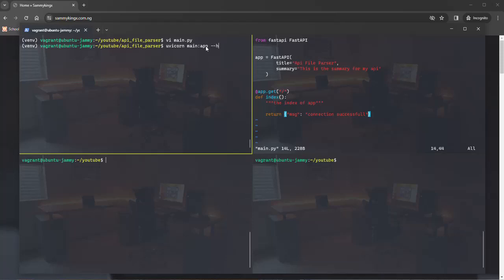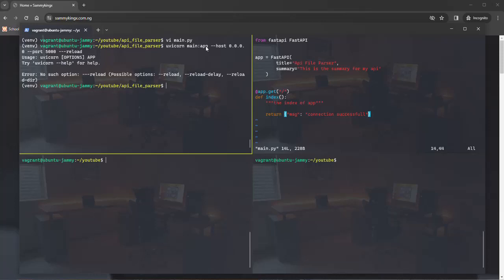Then say host. We use this as our host. Then again ports. Let's use port 5000. Although I have port 55030 open, I just want to use port 5000 here, and then reload, so that anytime we make an update, our server is automatically reloaded.